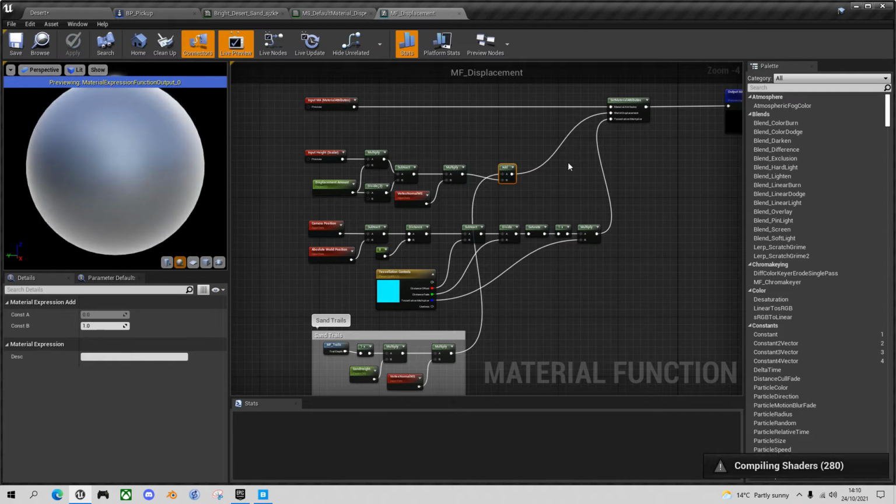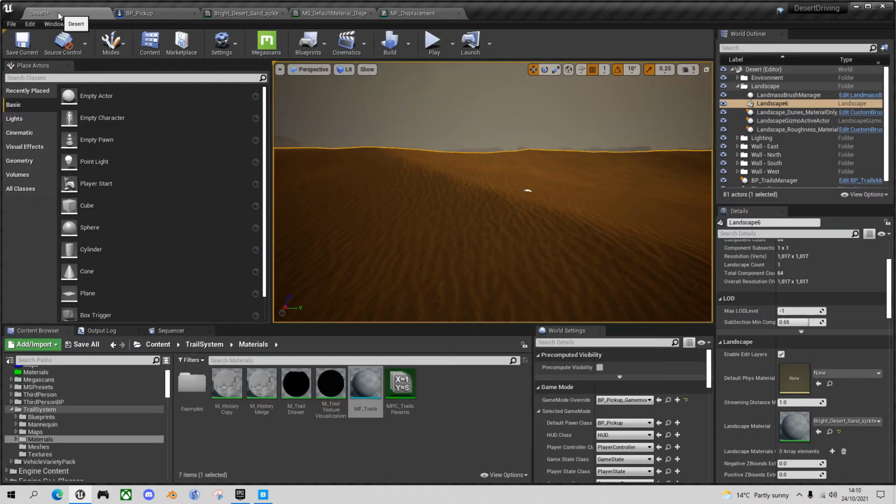Okay, so now we have a material that is being displaced by the sand trails. Let's go back to our desert and let me try going into play mode.